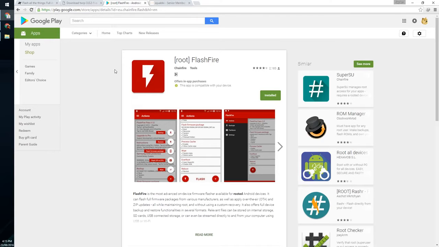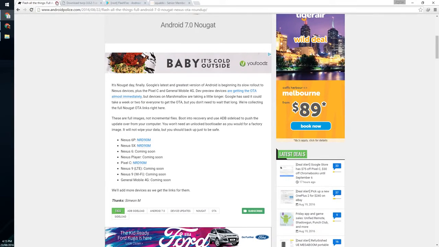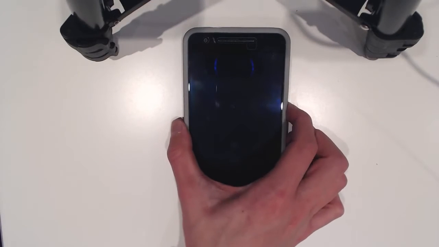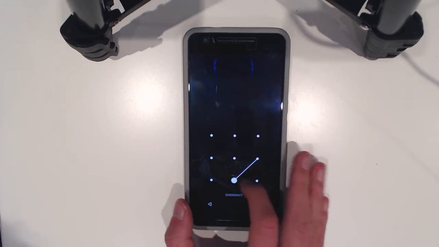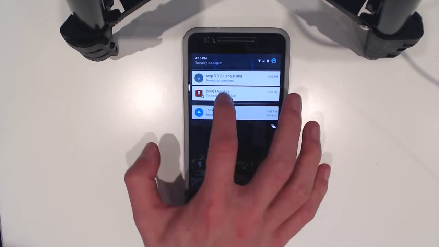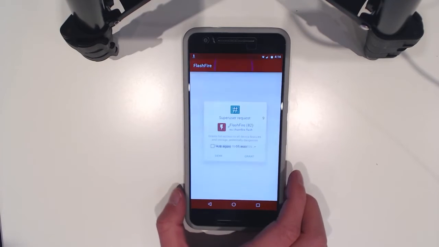So once you have those two files downloaded, which are the OTA and the latest version of TWRP, we can pretty much head over to our phones. Here I've got my phone, and you can see it's got TWRP downloaded, and of course, FlashFire. So we can open that up and give it root access.